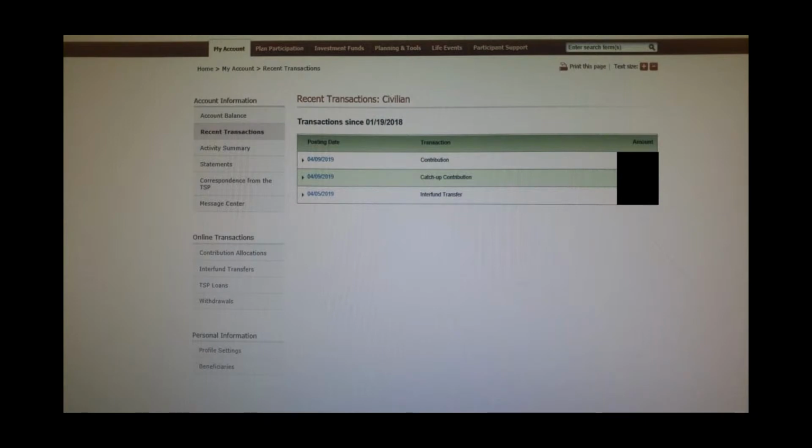I'm going to start with the desktop side. When you first log into your account, over here on the left side in the navigation panel, hit recent transactions, and it'll bring up this list. So this particular individual works for the Border Patrol, and they have 3 recent transactions. They had an interfund transfer, a contribution, and a catch-up contribution.